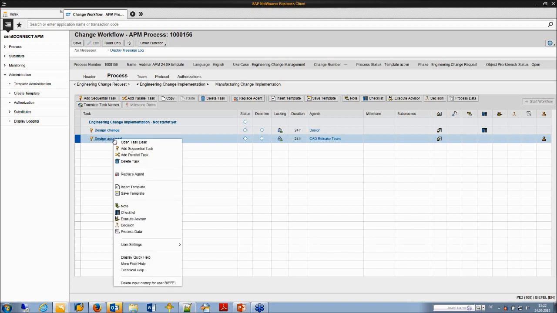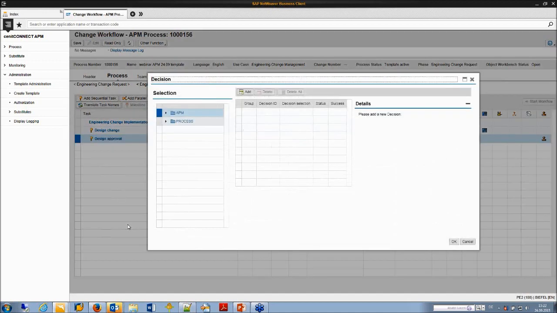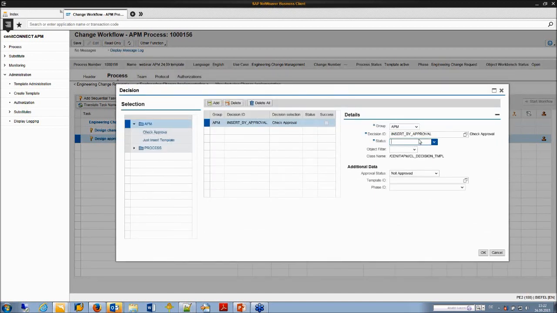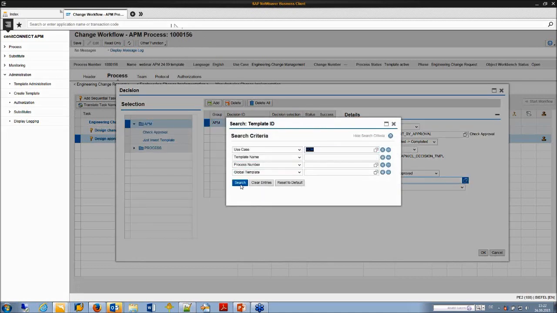To do this, right mouse click, it's a decision. And there we have the check approval. So what we want to do is, if it's completed, then you have to check it. And the approval status is not approved. If it's not approved, please insert this template. And you see this is our template we just created, and I just want to insert this one again.